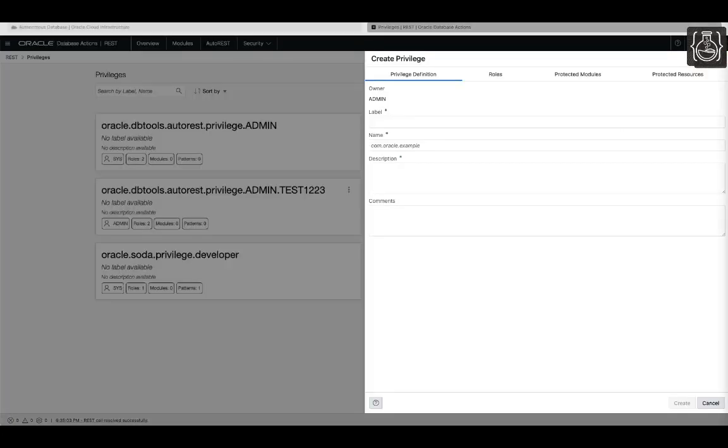On the Roles page, click Create Role button in the upper right of the page. The role definition pop-up will come up. Name the role, click Create. Assign privileges to this role. Using the REST tab bar on top of the page, click Security and select Privileges.